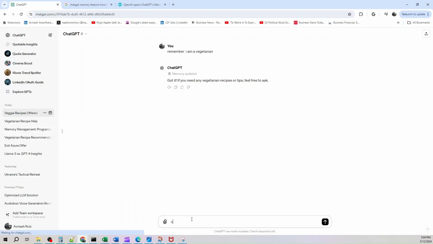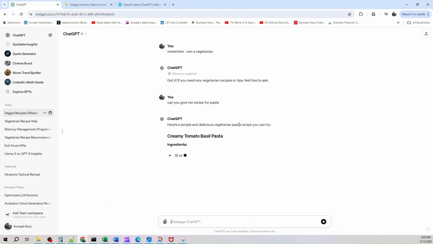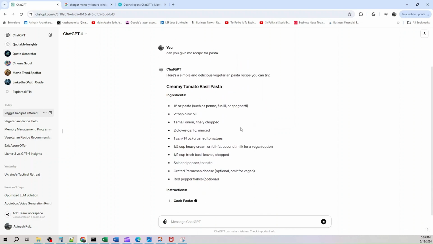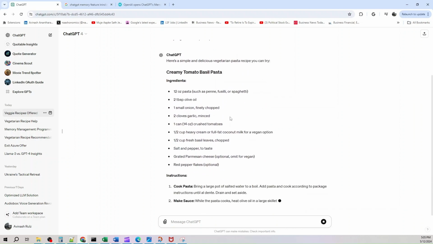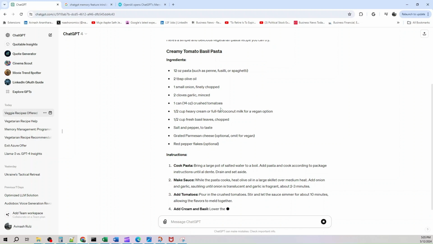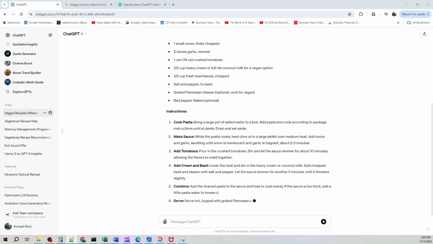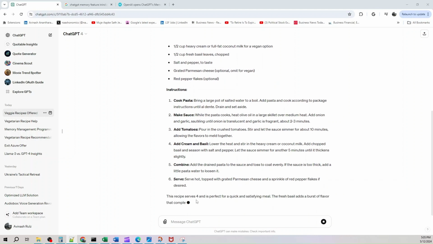Now let me ask, can you give me the recipe for pasta? Let's see the recipe it gives us here. By default, it now knows I'm a vegetarian, so it's giving me the recipe for a vegetarian pasta. Without this, you can try this, and it won't give you the vegetarian recipe by default. Similarly, let me move on to the next prompt after this.